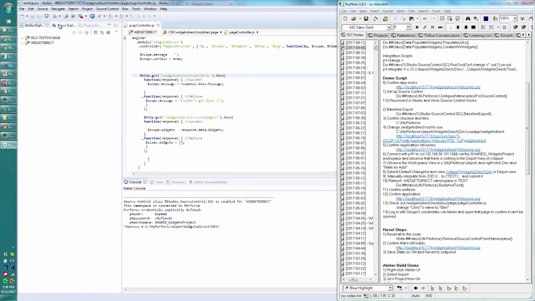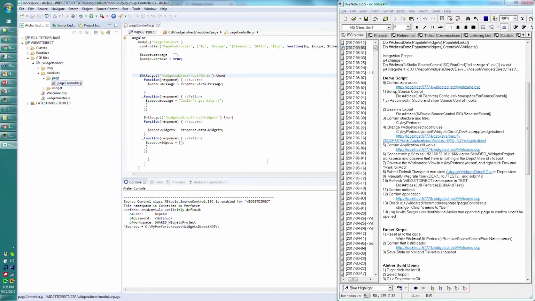I already had defined a server definition for latest, which is where I've got all my development going on, and it's got the widget direct namespace there. So I've got a project here that's Widgets Direct, and inside I've got my Widgets Direct web application, and under modules, under page, there's my page controller. Now I just happen to know that this is where the REST call happens with Chris's name in it. And so I want to change that to reflect my hard work on this application.